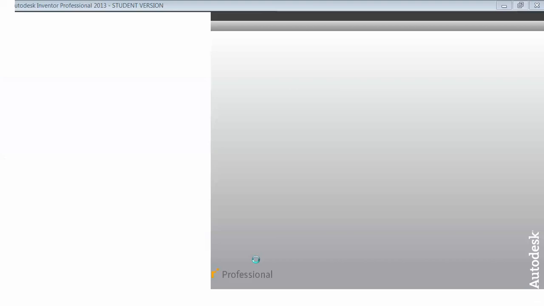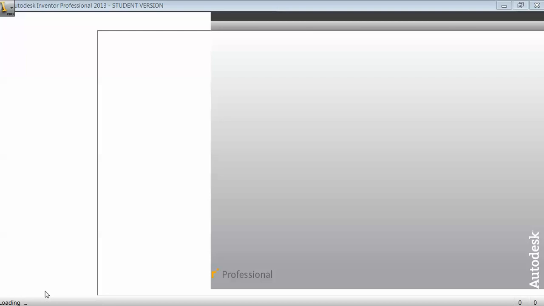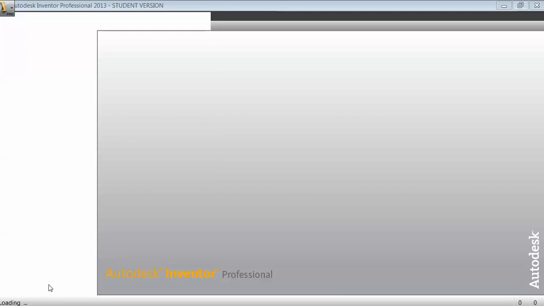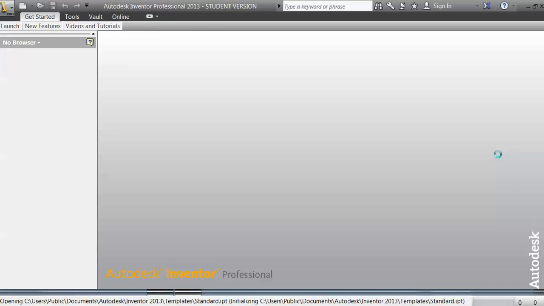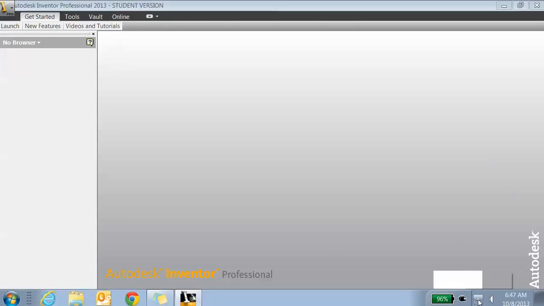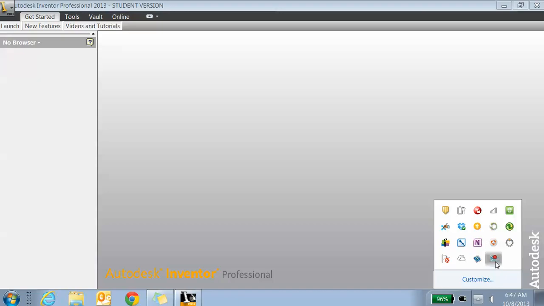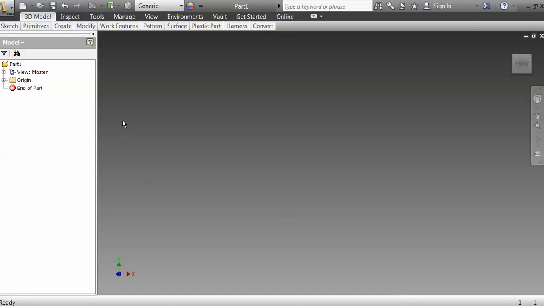Right down here at the bottom, a lot of thinking. It's going to take a little while to load up. All right, as you can see, it's loaded up.